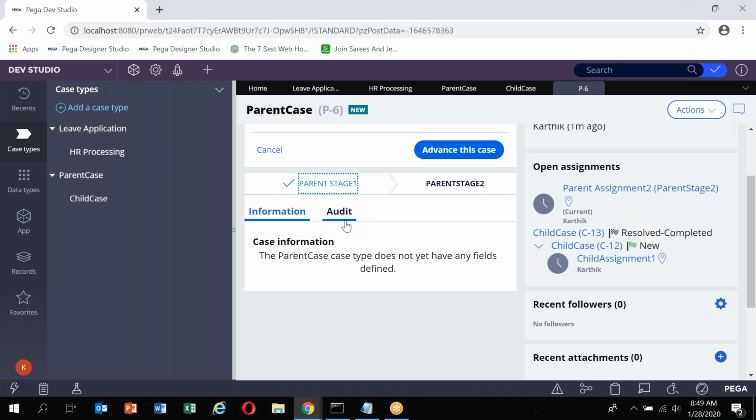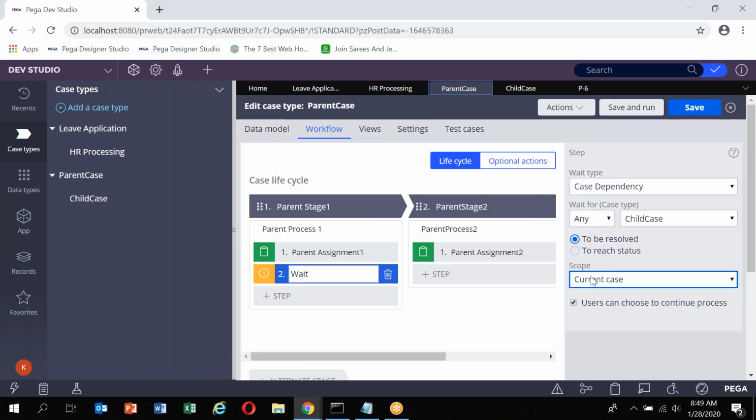All right. Any questions so far, before I discuss the scope configuration of the wait? Do you have any questions?